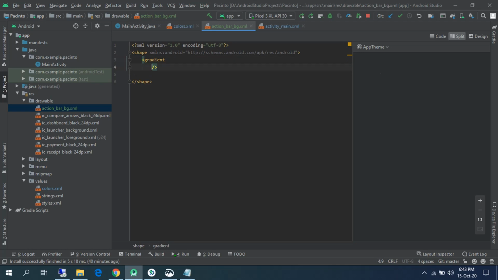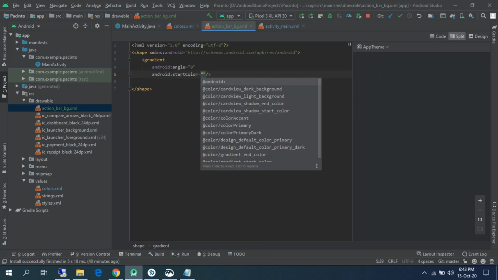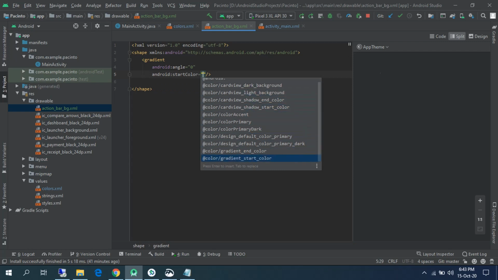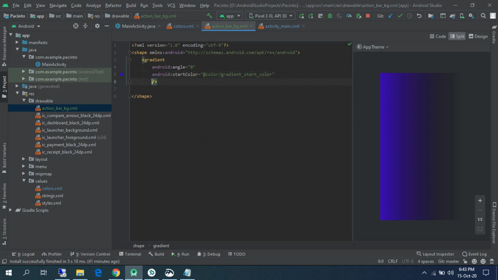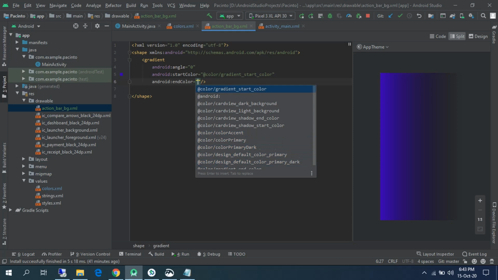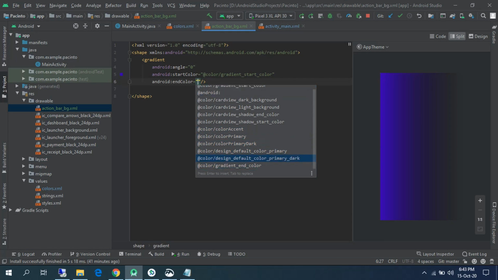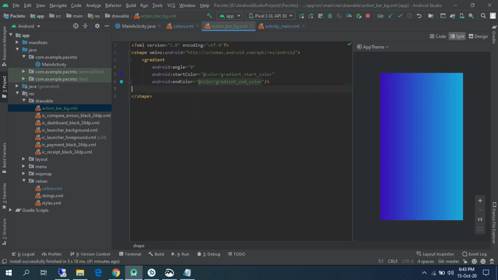So here, first of all, give it angle. Whatever you give here will directly impact the orientation of your gradient. So you can give your own choice, but I will be using 0 degrees. And here we will give the starting color that we have just created in the color.xml file. Here we'll type end color, and we'll search for color, gradient, and color. Okay, that's it. So this is all for that drawable layout file. We have just finished our second step.